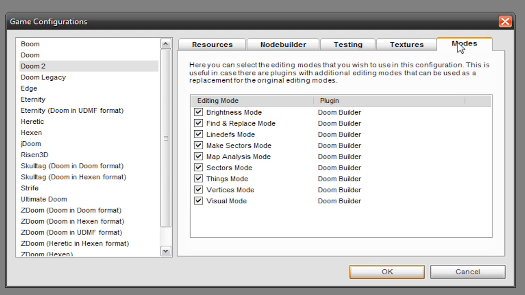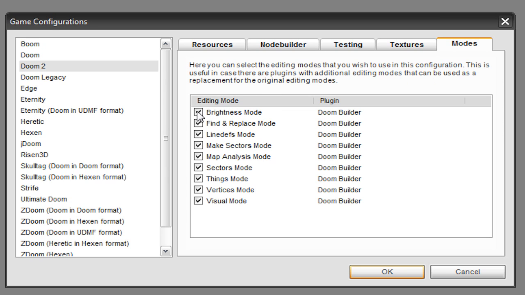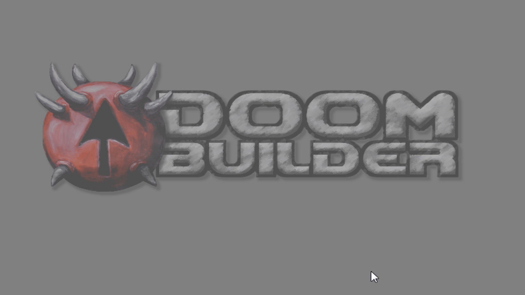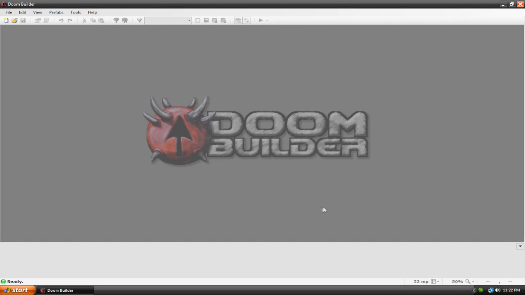Let's head over here to the Modes tab. Here you can select the editing modes that you wish to use in this configuration. You can also enable or disable modes that you don't feel you're going to use. You can even add your own modes by using plugins. I'm just going to leave all these enabled for now, so I'm just going to hit OK. And we're finished setting up Doom Builder.